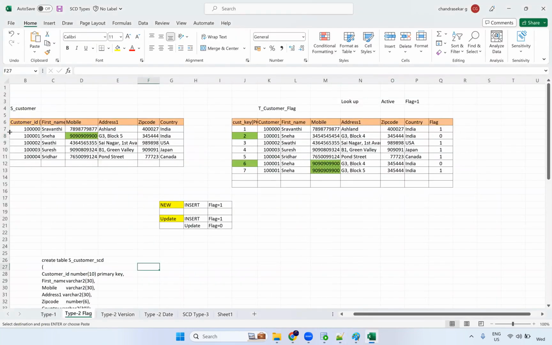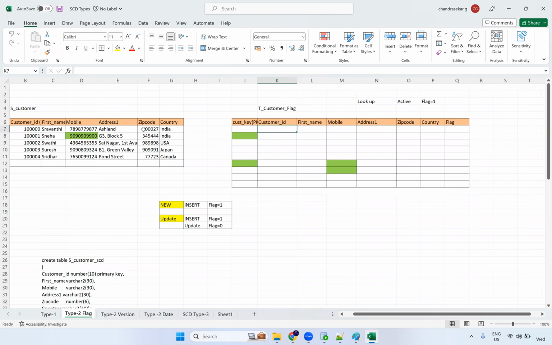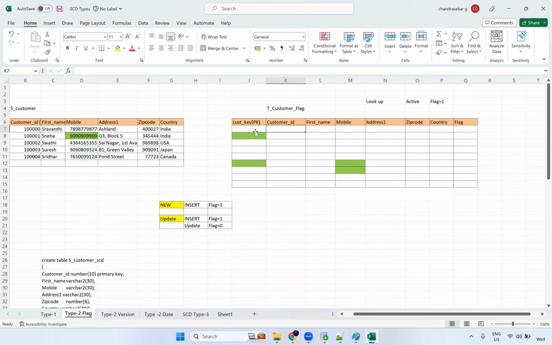So if you see this, in order to maintain the history in the target table, very first we are going to insert the record into the target table. Okay, this is customer ID. So if you see this, this is customer ID, this column. This column, we will call it a surrogate key. So what is surrogate key here?